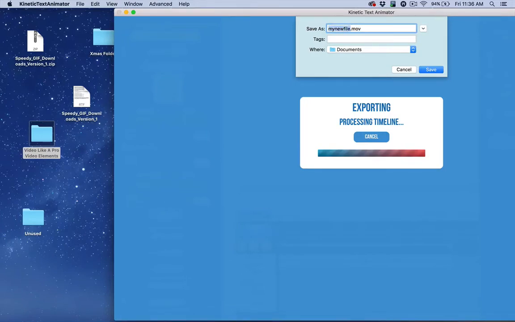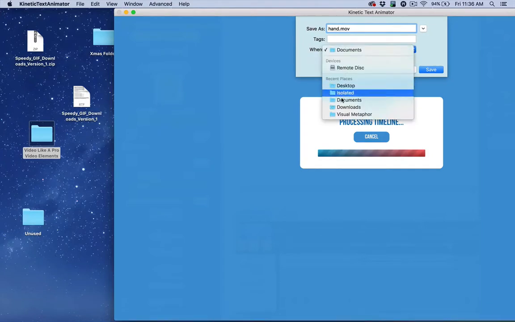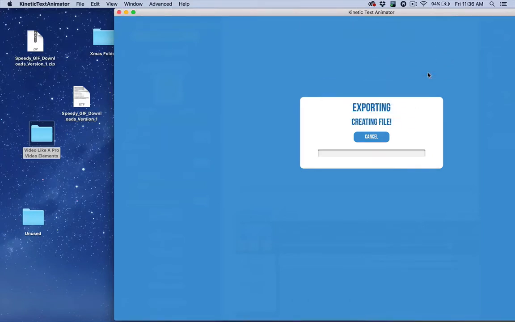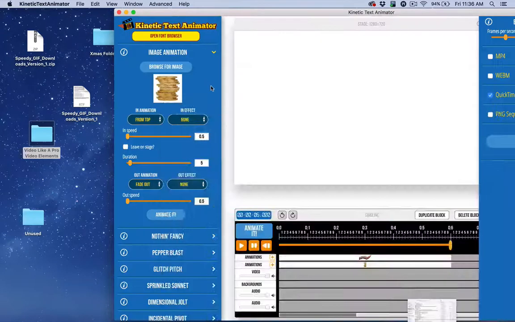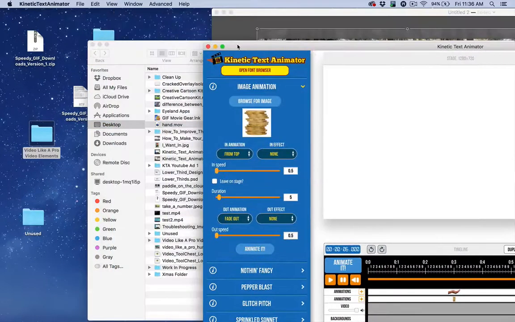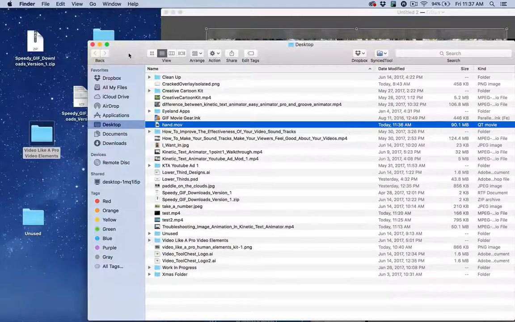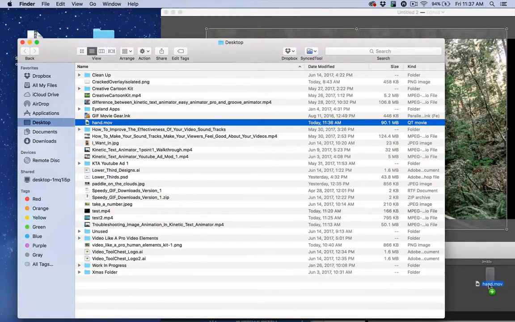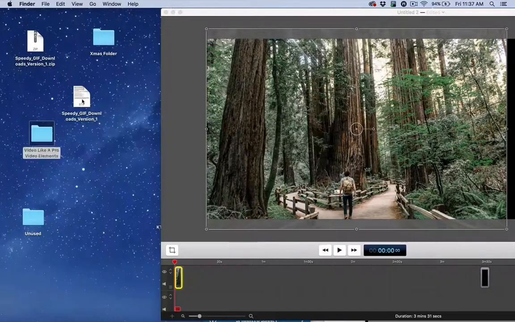So let's do hand, and we'll save that to my desktop here so I can find it quickly. And now note that again, I'm on the Macintosh, so QuickTime MOV is a very standard format, of course, for the Mac because it's created by Apple, and so it's going to work fine. But I just wanted to demonstrate.